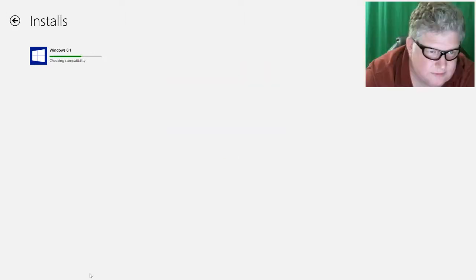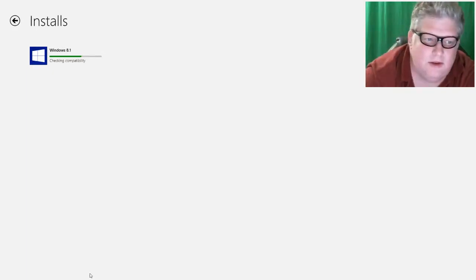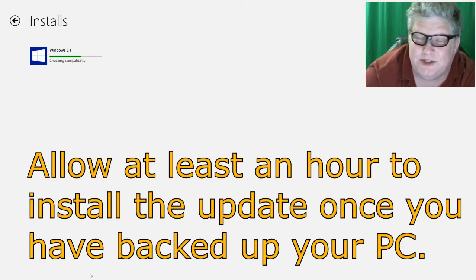Alright, we've been going now for a while, probably about 15 minutes maybe. We've been downloading this, I think. It's gone through a couple of stages where it was downloading the file, and then it said it was preparing the update, and now it's checking compatibility. The update can apparently be up to 3.8 gigabytes, so make sure you have a fast connection, and it's still going to take a while.